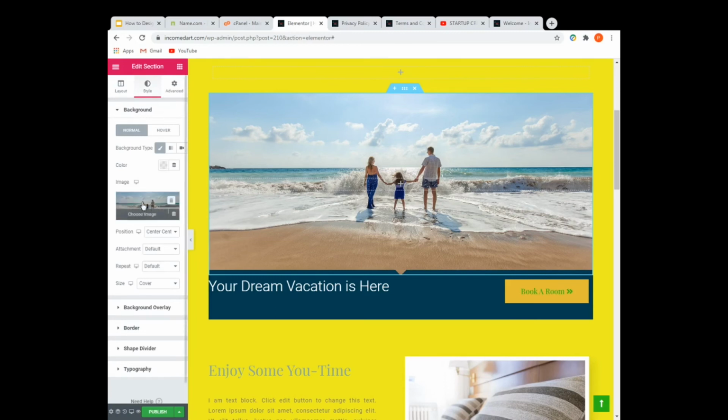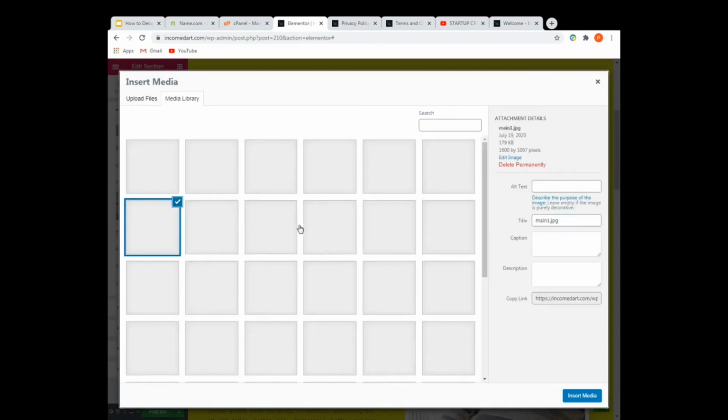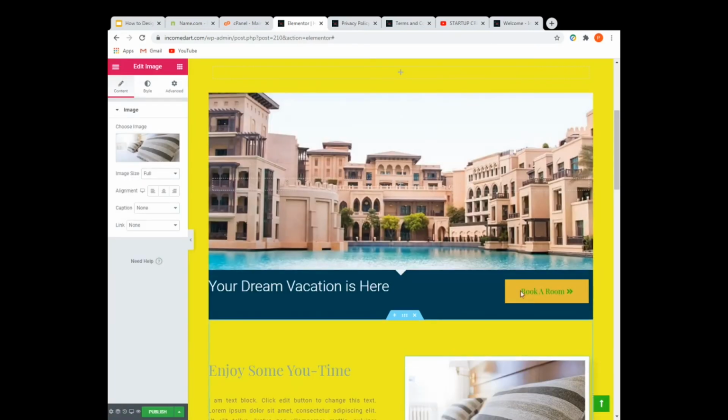You can see this image now. So if I click on choose image, I can replace that image easily with any of my own images. So I click on that, this comes up. So let's say I want to replace that image with this one. This is a beautiful house. I'll click on it. Bingo, that image has been replaced.